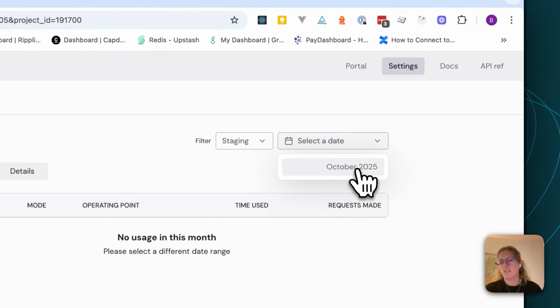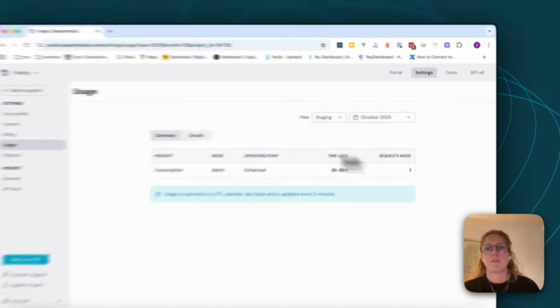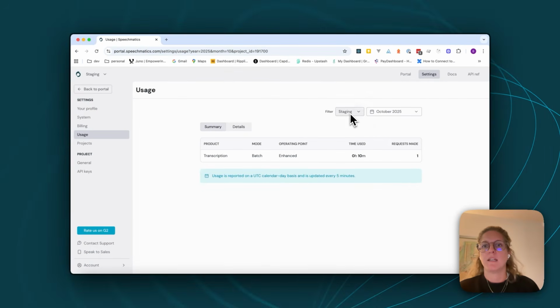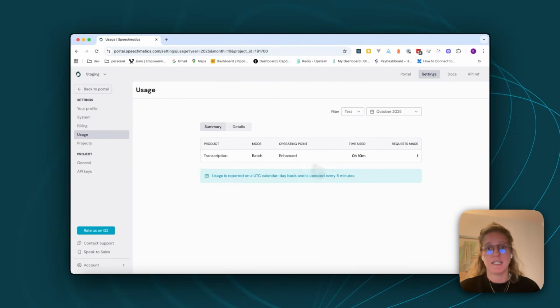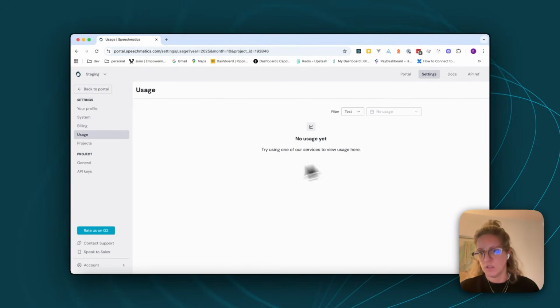So I had a little usage this month, so it will show me that. And then the same, I shouldn't have anything for test because we just created it and I didn't do anything in it. So it should say there's no usage yet. So it should update you on that as well.